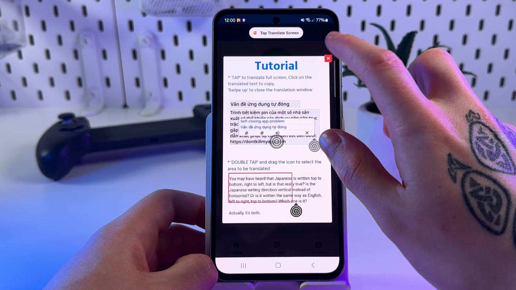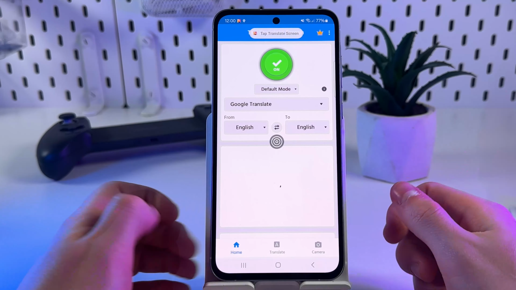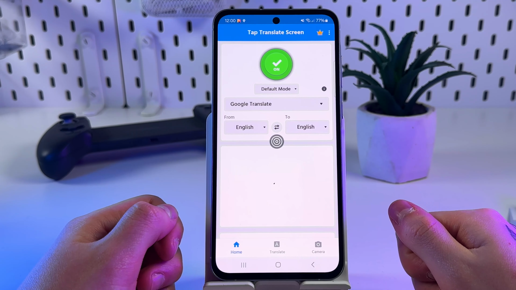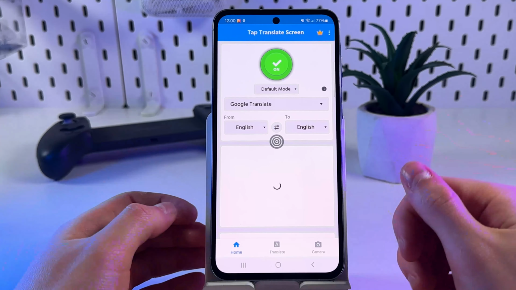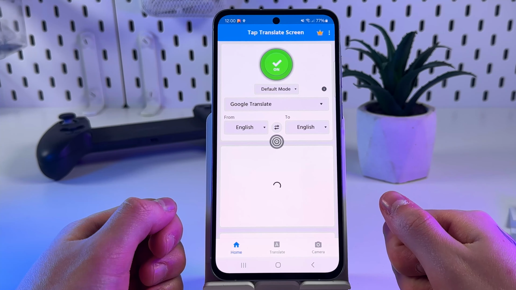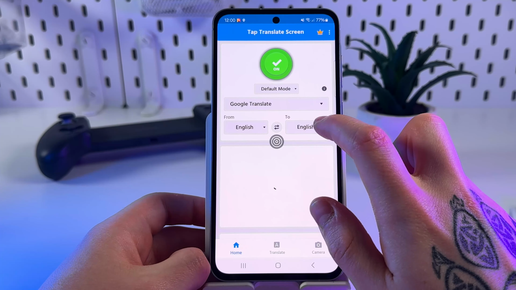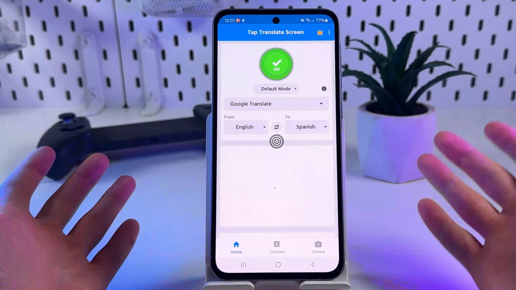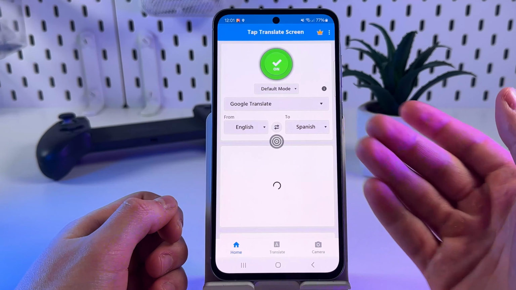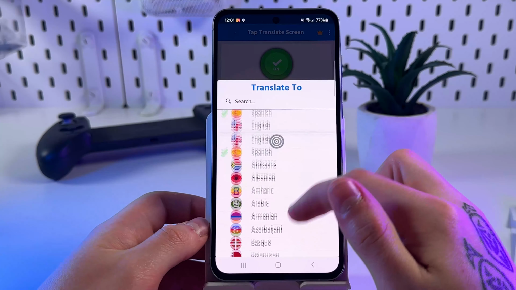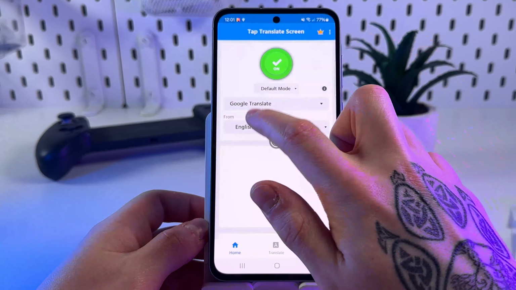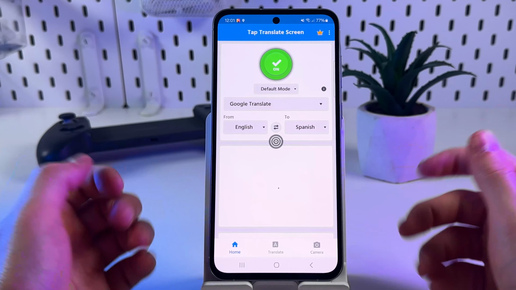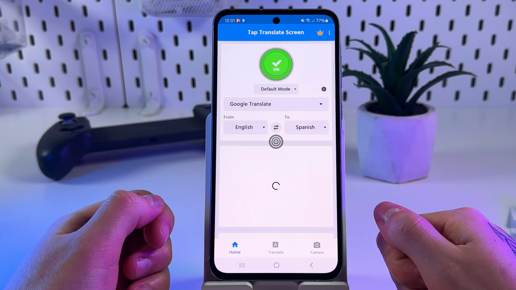And then let's select the language. So on the left will be displayed the language from which the text will be translated. And on the right, the language will be displayed to which it will be translated. So I will select, for example, Spanish. You can select any other, and here you can select any other too. So anyways, let's actually test it.